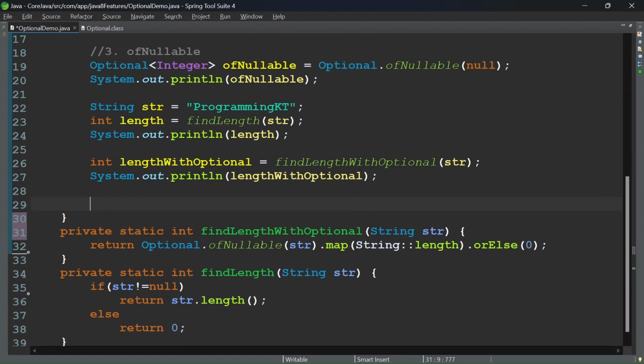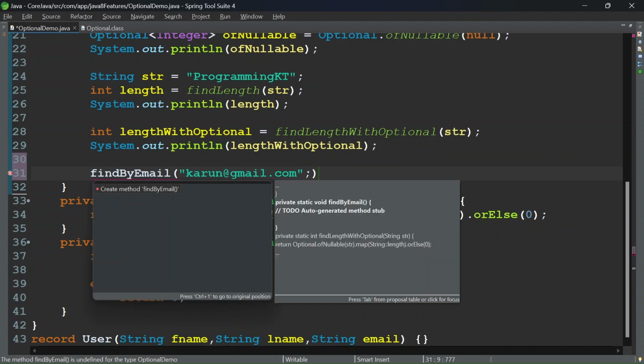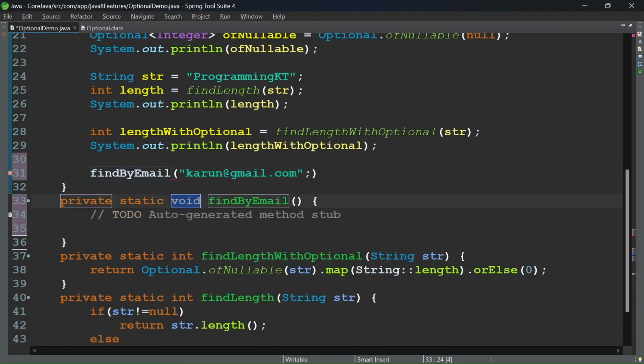First, I already created one UserDTO object here with 3 attributes. Next, I am going to create one findByEmail method. I am passing one mail ID. So let me create that method. From this method I am trying to return a user object.